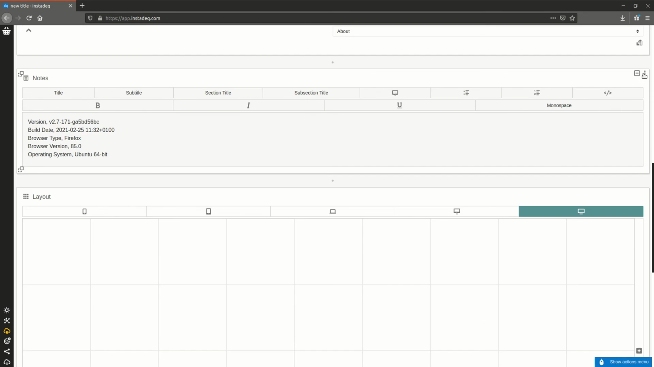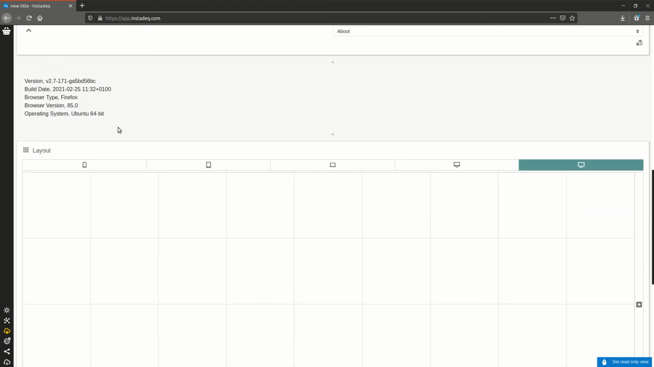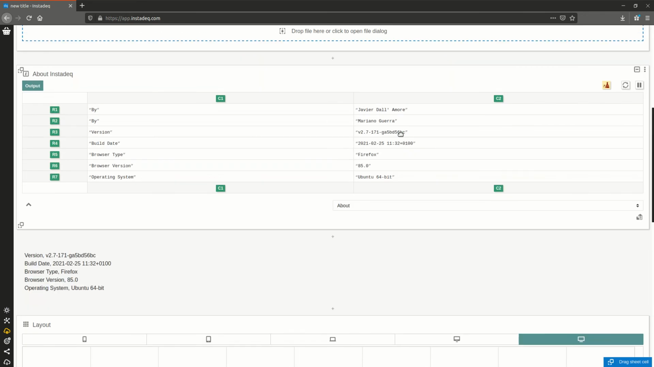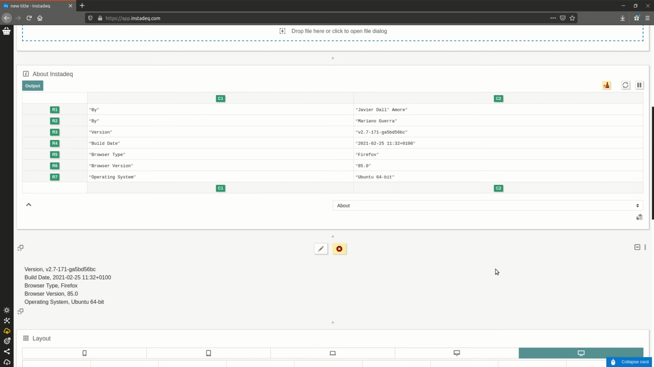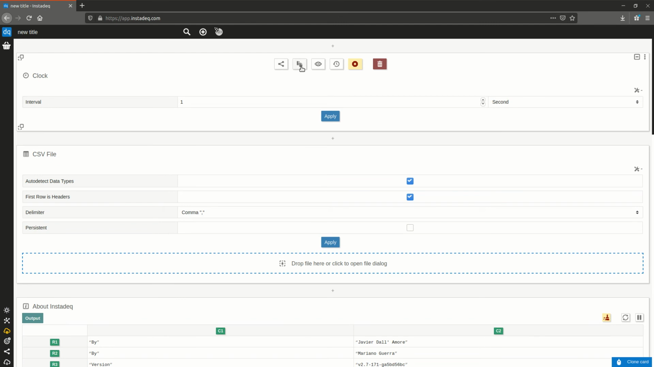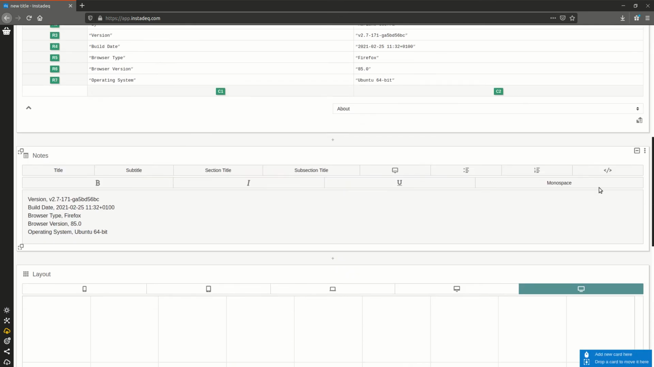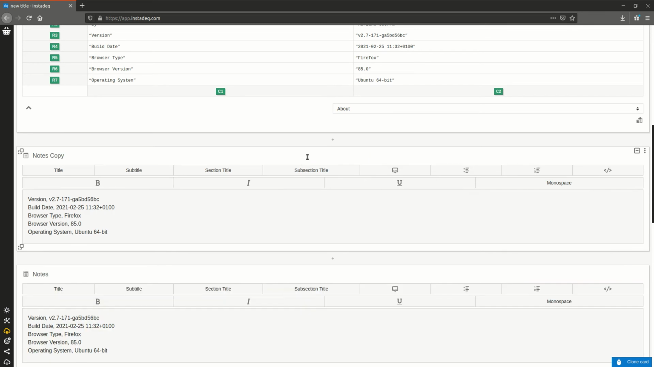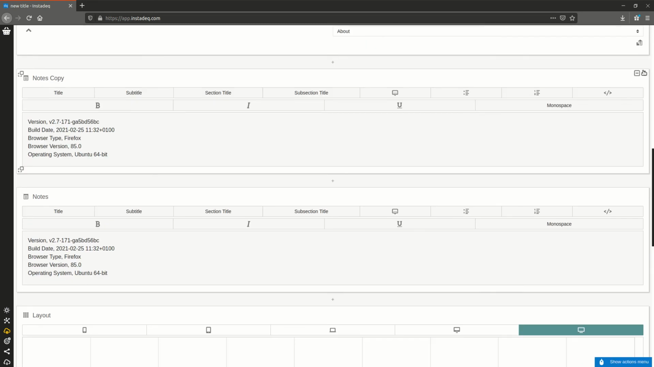For example, here you have this note and you want only the text, or you have this grid and you want to display only the content. In this case it's empty, so there's not much to display, but you can switch to view only mode and you can go back to edit. You can clone a card. For example, if you want to create a new card that's based on one you have, you can clone it and you have now a copy you can work on.